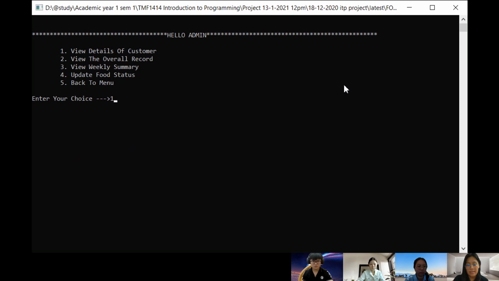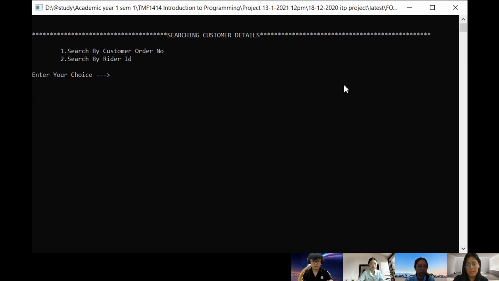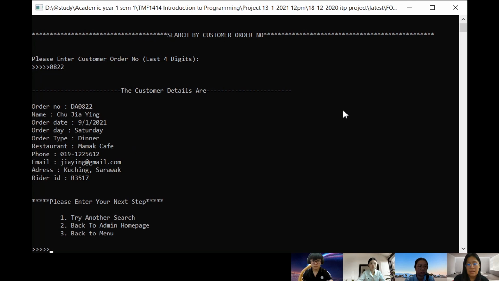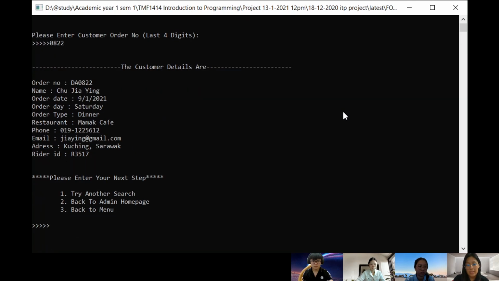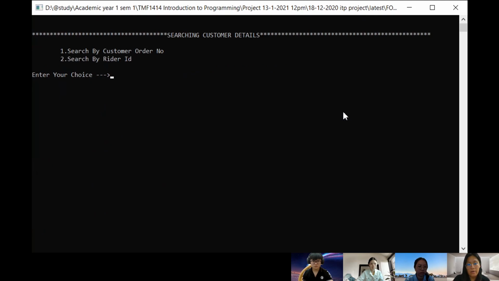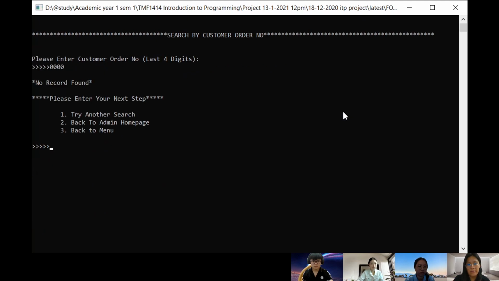First, different from the customer, we can view the detail by using the customer order ID or the rider ID. If we select search by order ID and the order is valid, we only need to enter the last 4 digits of the order ID and check the order detail. Then we can select to search again, go back to the admin homepage, or go back to the main menu. If we accidentally enter the wrong order ID, the system will show no record found and we select to try again.